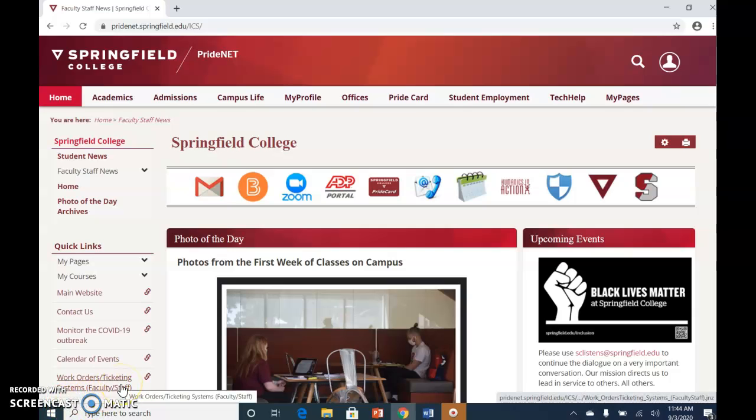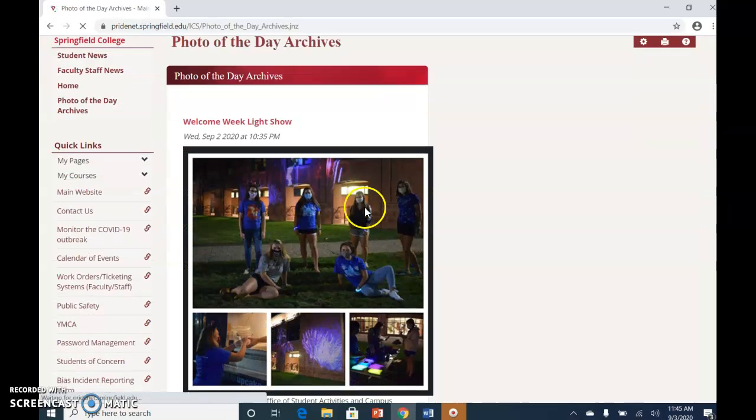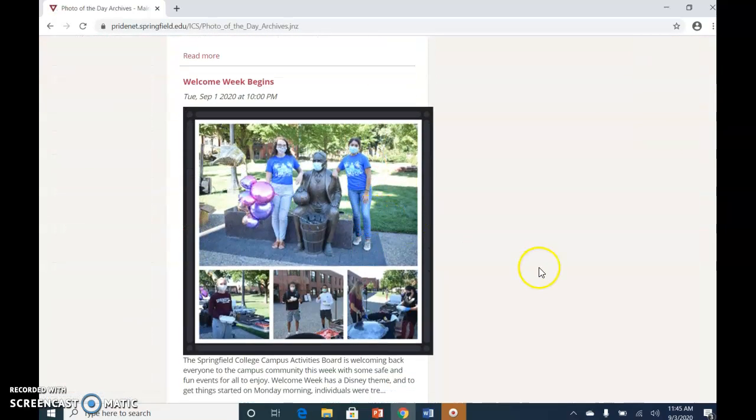Here are instructions for capturing a screenshot. So go ahead on your Springfield College website, and I'm going to go to Photo of the Day Archives and scroll down to whatever particular picture you'd like to take a screenshot of.